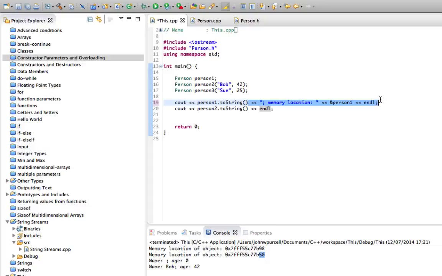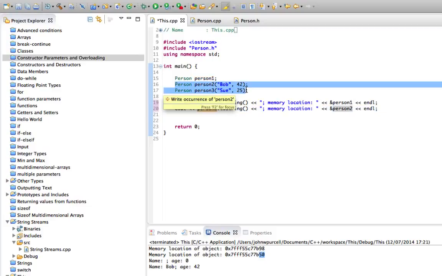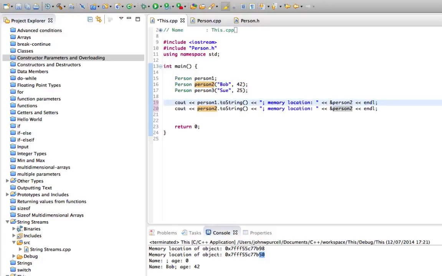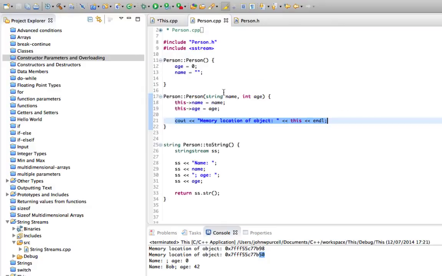Let's do that for person2 as well. So let's just copy all this and paste that in. Actually, it would be more interesting to do person2 and person3 because there we're running constructors that actually have this statement in it, that are outputting this. So we'll look at person2 and person3, and for those two objects we're running the constructors that actually output the value of this.